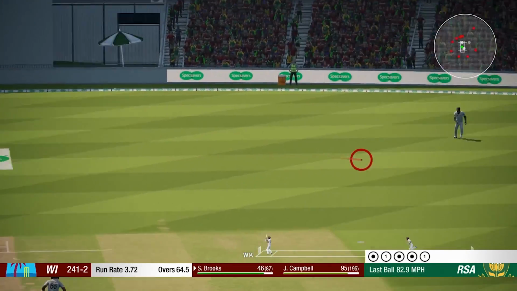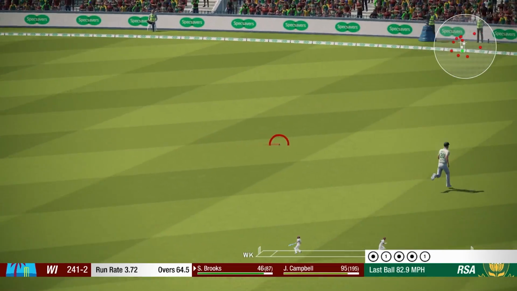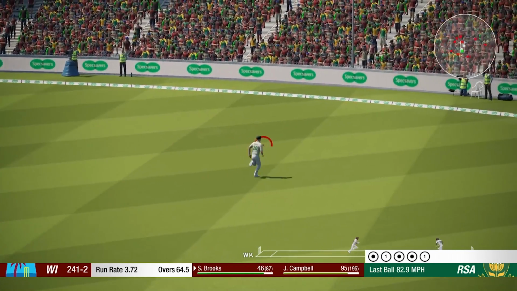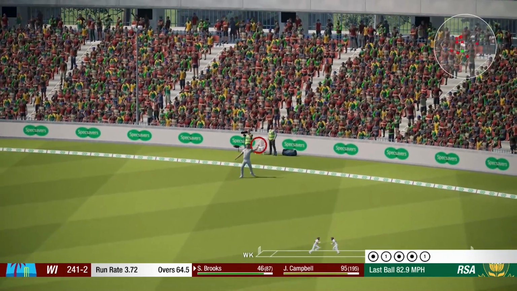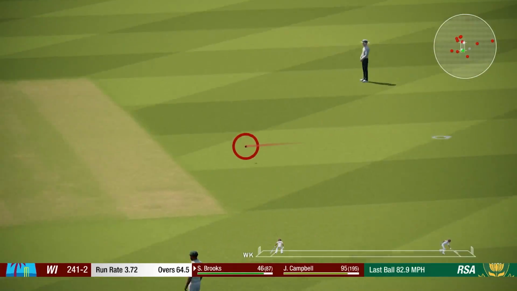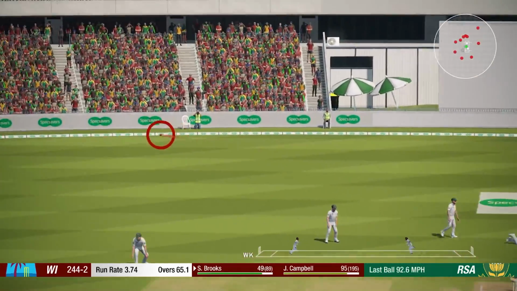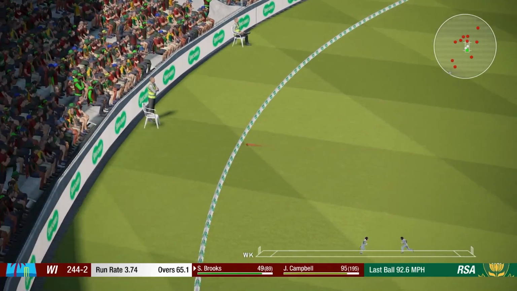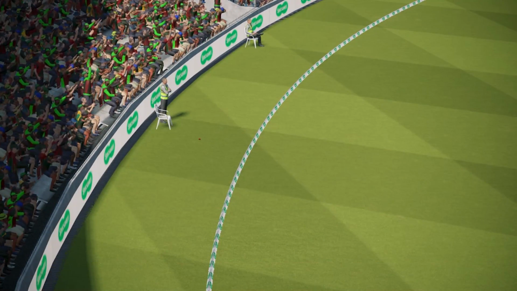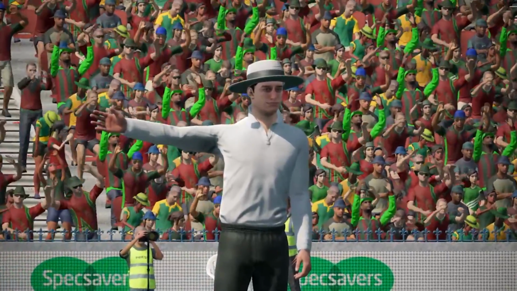Dane Paterson now in to the attack. Do the South Africans not have a spinner? Maybe that's something I'll have to look into. As Brooks picks up a couple more runs. Gets to 49. Has the aid of a no ball. And he's able to punch it over cover for 4. So that'll be 50.